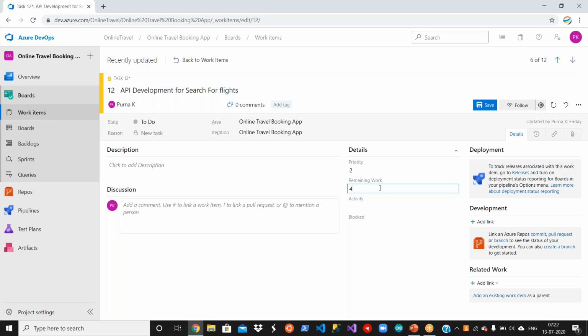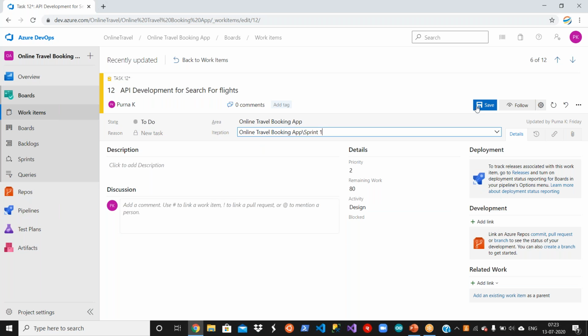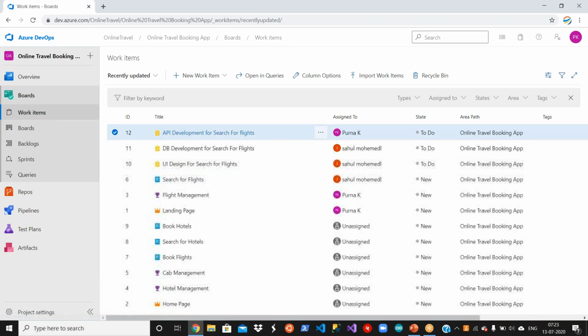Let me close this. 40 hours, or I would say 80 hours. For a few activities, I'm giving some high number because I want to use it for some other tracking purposes later. Let's keep it in sprint one. Okay. Now go back. So we've done all these features. Let's do one more thing, that is flights.